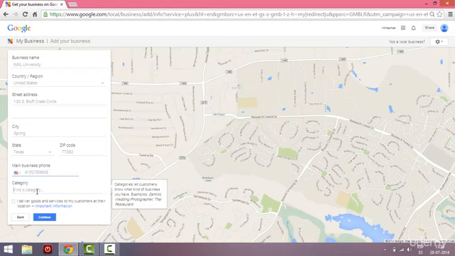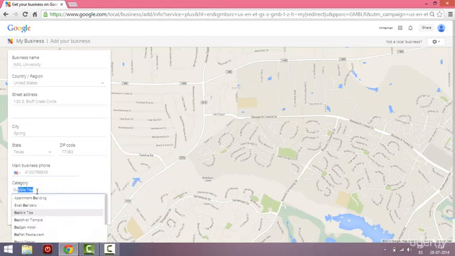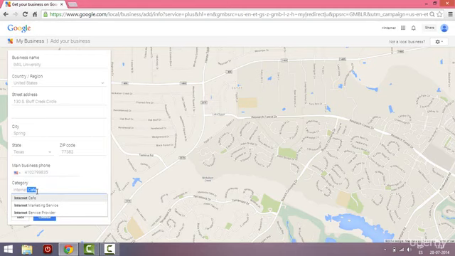So in our case, internet marketing. You can type in something and it's going to update it as you continue to type. So we have internet marketing services. And then click continue.